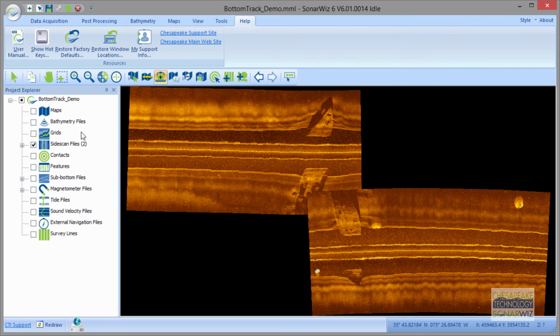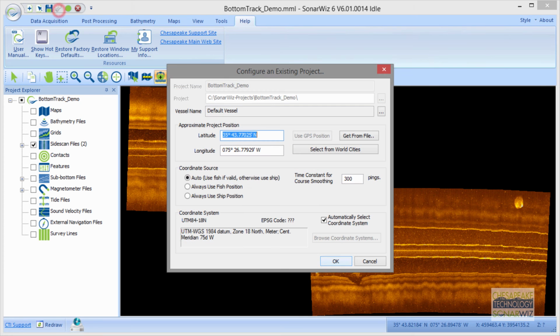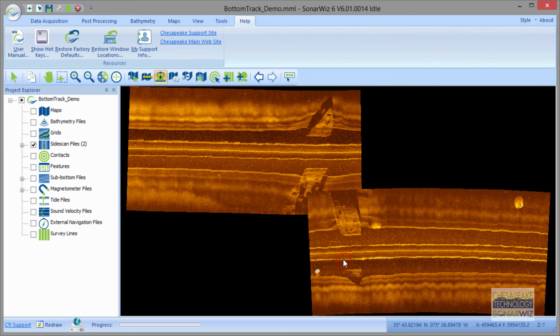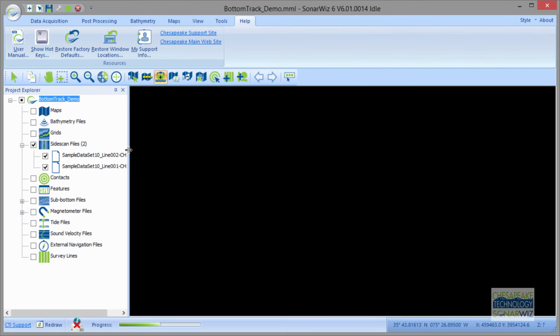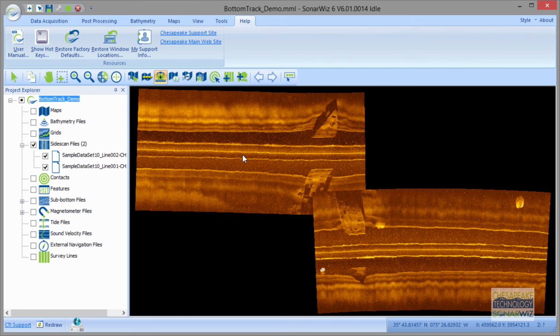All right, so we imported a couple of lines. I'll show you the project. We're in North Carolina, off the coast, on the east coast of America. We're in UTM zone 18 north. We brought in a couple of side scan XTF lines, and now we're going to bottom track them.